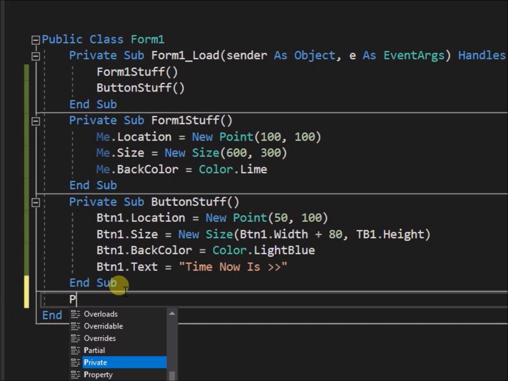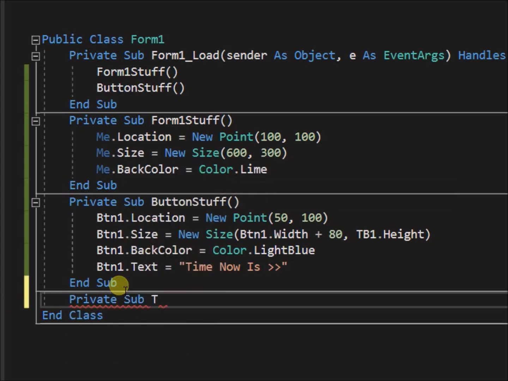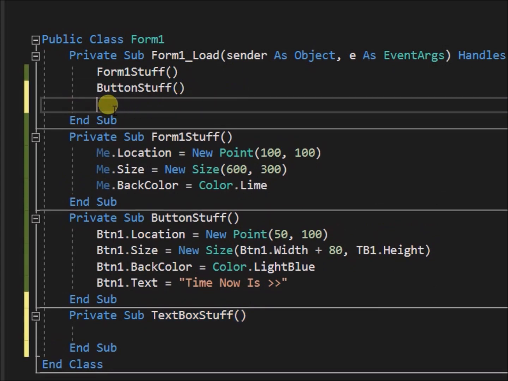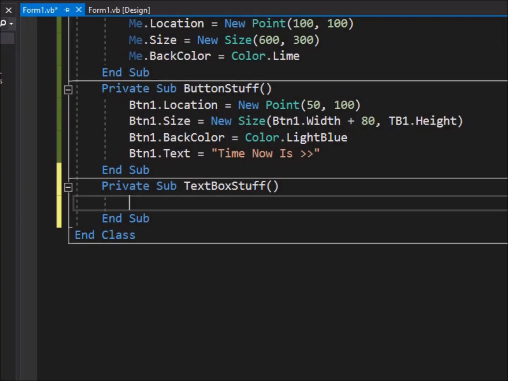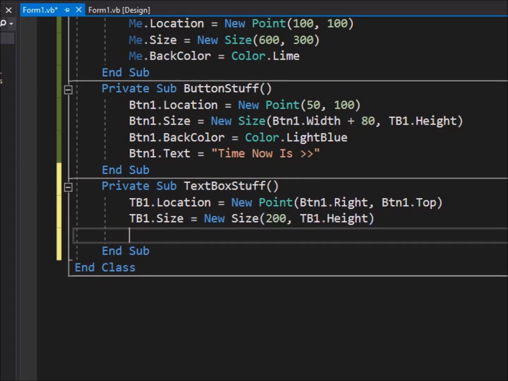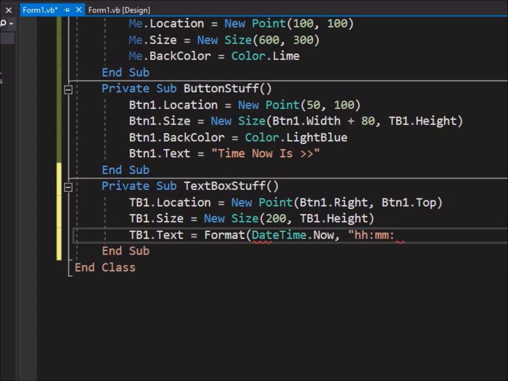Okay, one more user declared subroutine to add. Call it text box stuff, and copy its name into the Form1 Load event. Right, tb1.location equals, new point btn1.right, comma, btn1.top. Then write, tb1.size equals, new size 200, comma, tb1.height. And another line, tb1.text equals, format, date and time dot now, comma, and in quotes, hh, colon, mm, colon, ss, space, tt.